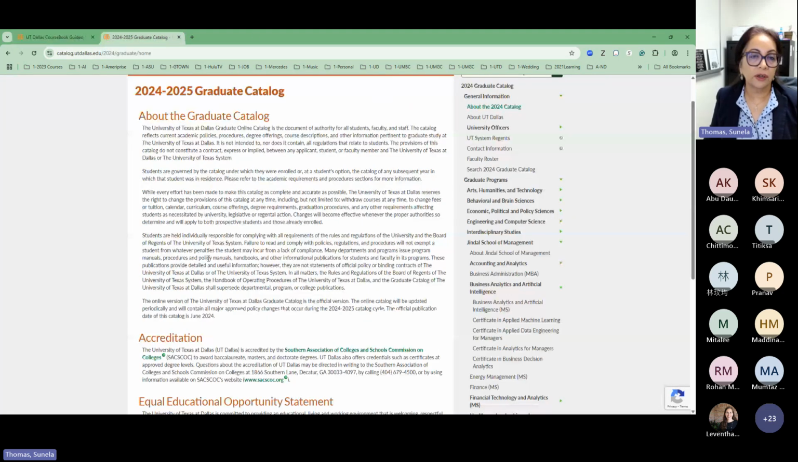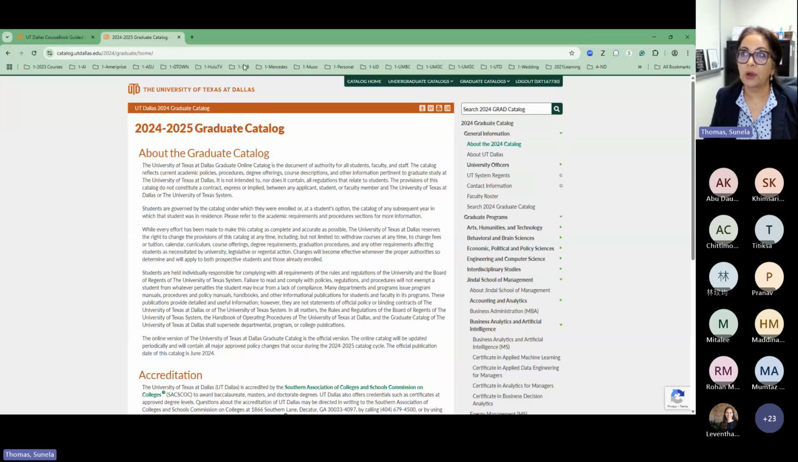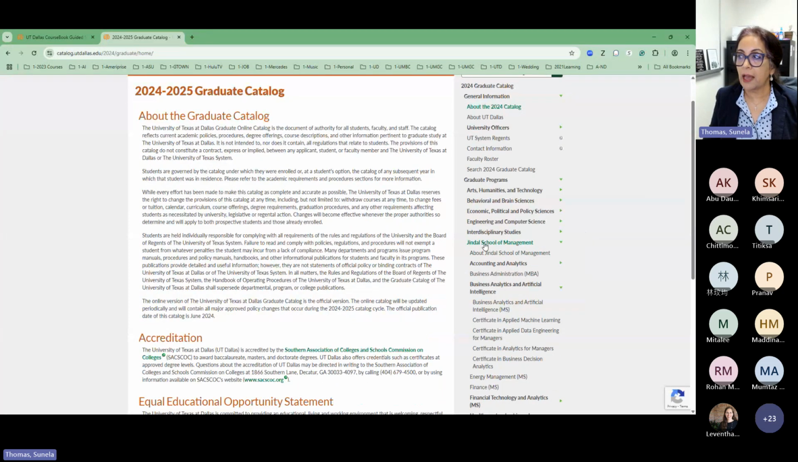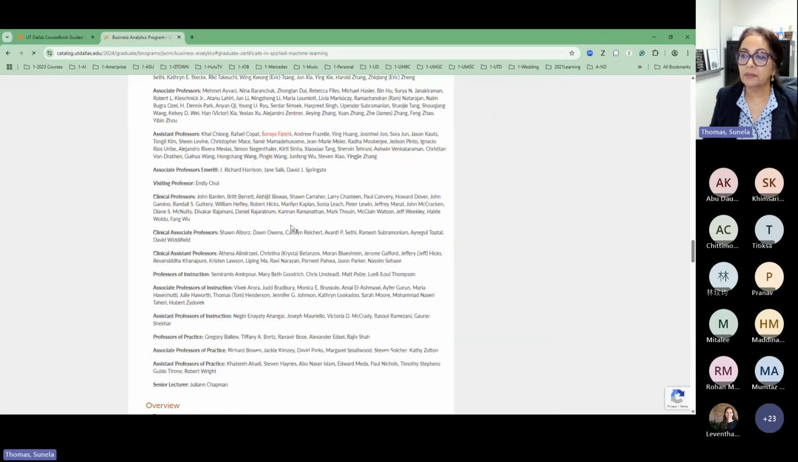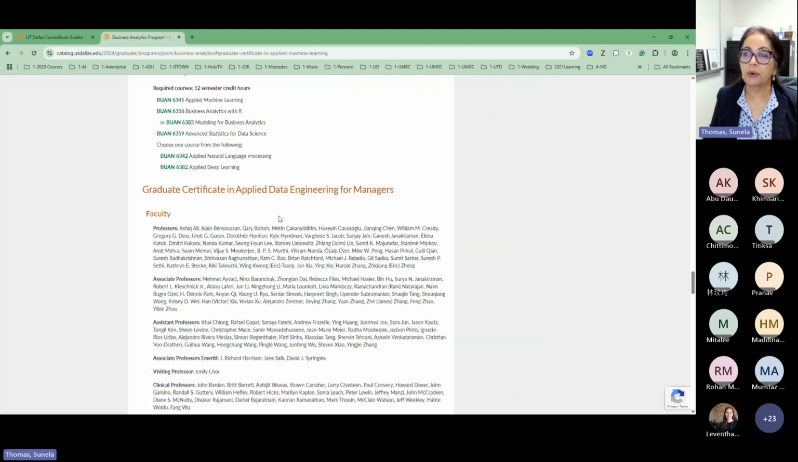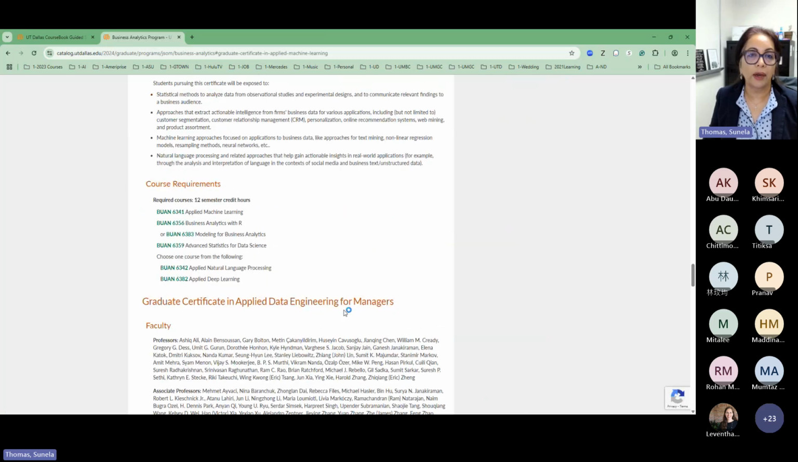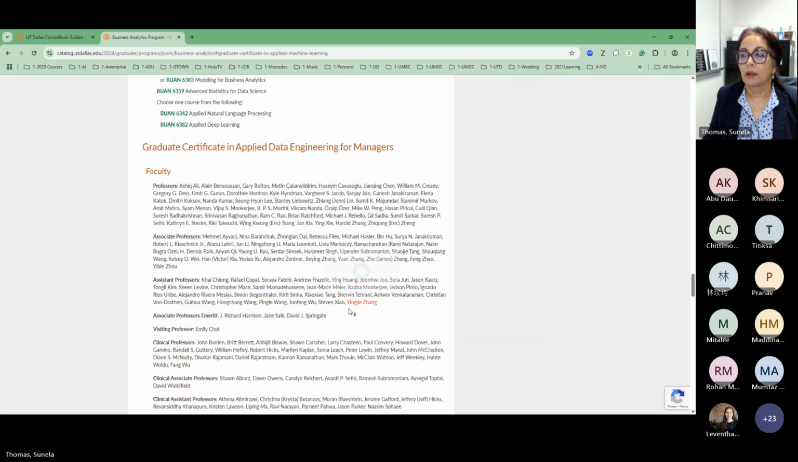The other one I mentioned was the graduate catalog. If you go and search in the graduate catalog, drill down to Jindal School of Management, Business Analytics and Artificial Intelligence. When you click on Business Analytics and Artificial Intelligence, that's the program. And here are the 4 certificates within that. If you click on one and scroll down, it'll tell you what courses are required in there. Okay, all right, I'm going to stop sharing and look at your questions.